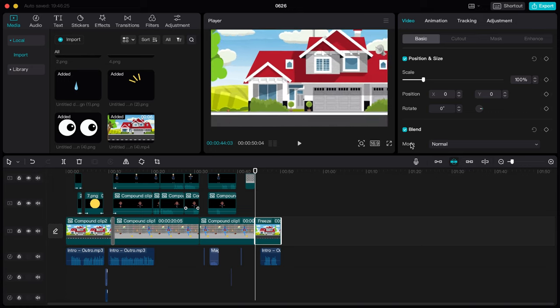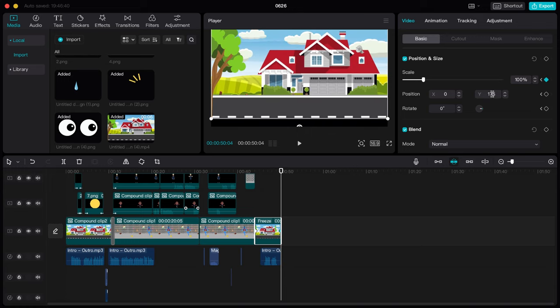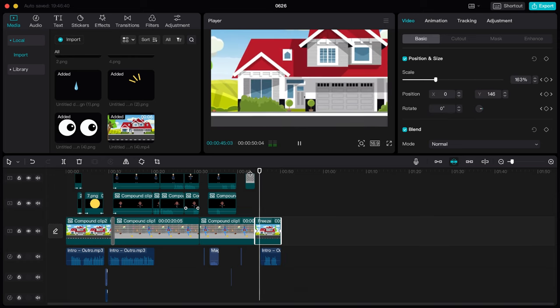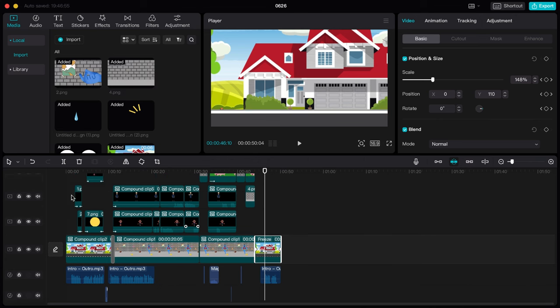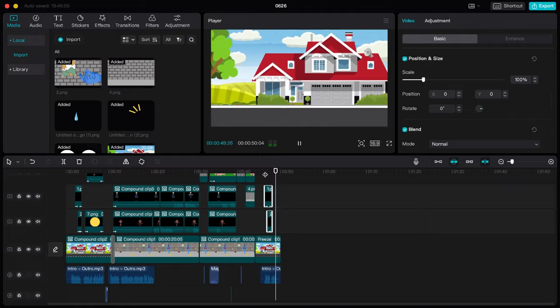So, go to the start of the clip, scale the video, and add a keyframe. Now, go to the end of the clip and scale the video to its original size and add another keyframe. Now, copy and paste the dad and son show text from the intro and place it at the right time in the timeline. And we are done.